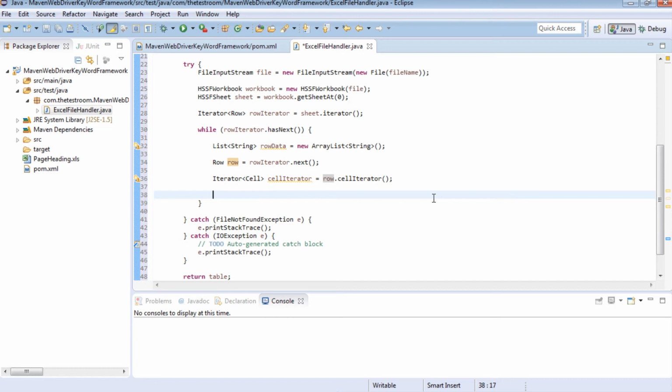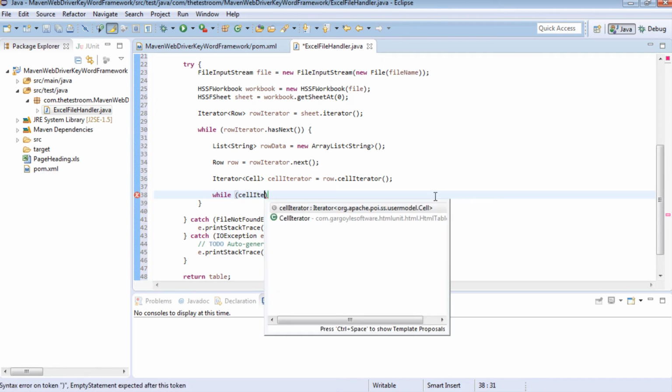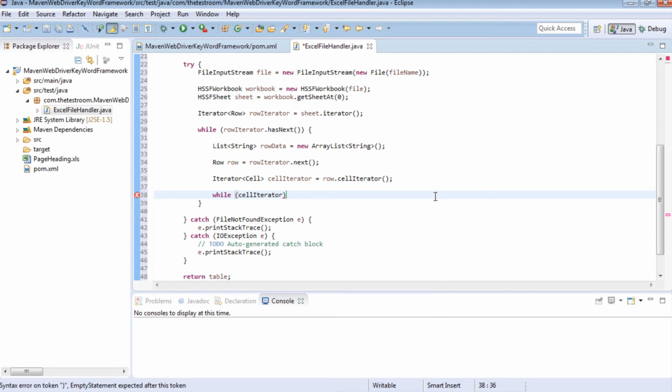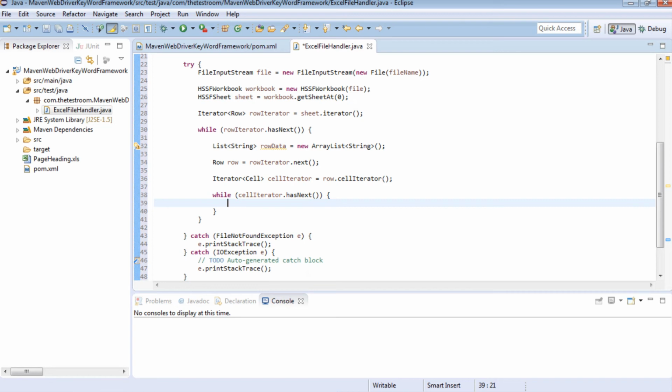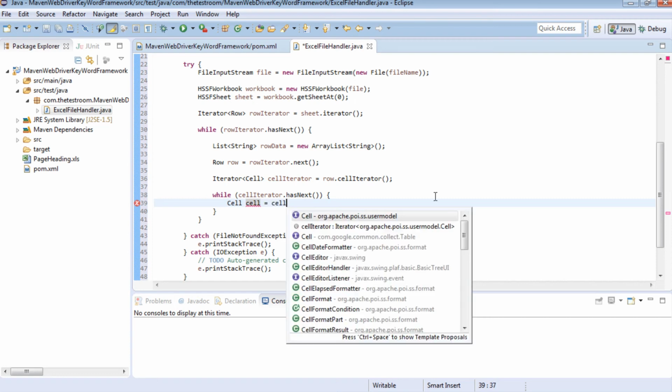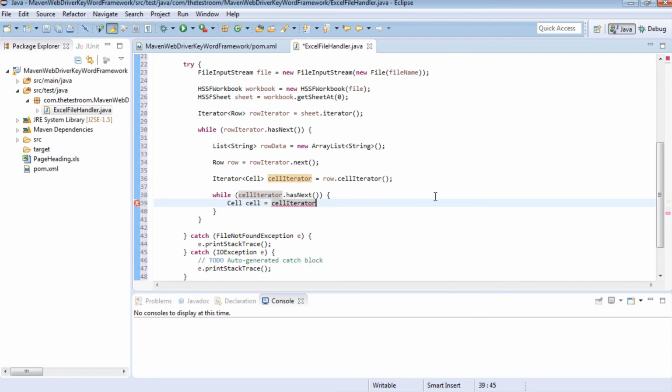So what we now need to do is actually process this information on each cell level. To do this, again, we're going to use another while loop, and this time we're going to look through the cell iterator, and we're going to check to see it's got an item. And in the cell iterator we're going to create a new cell so that we are able to act on an individual cell, and we're going to call it the cell iterator dot next.